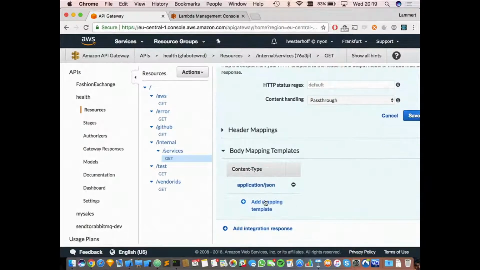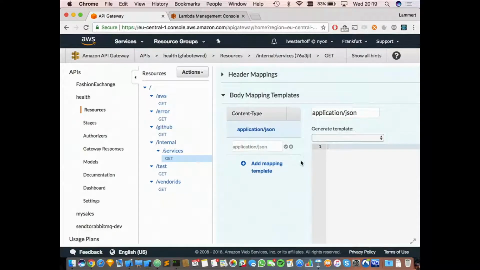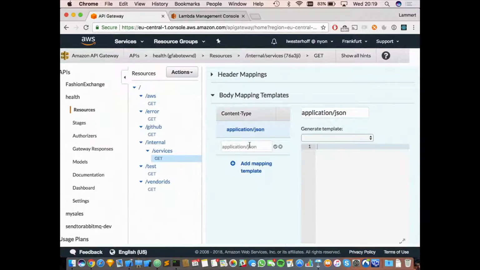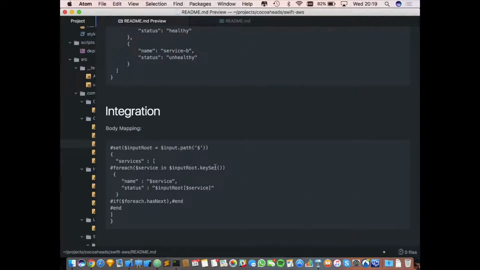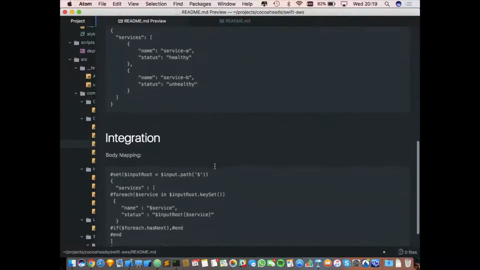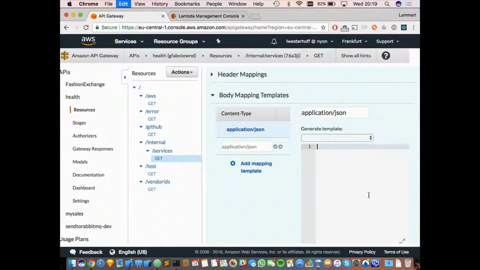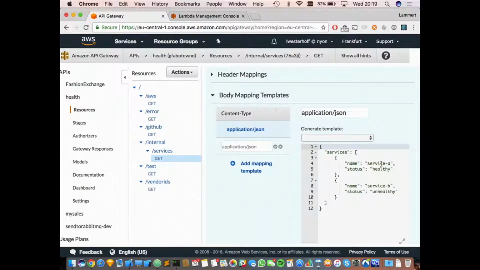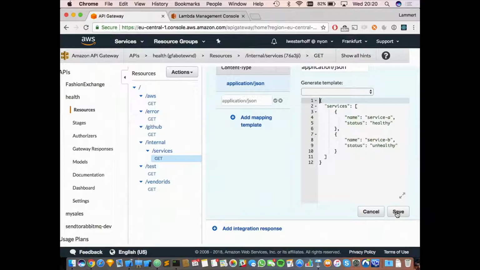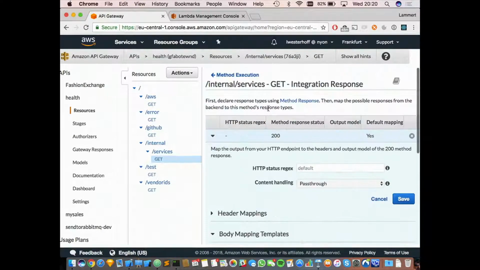And well, there's a lot of searching and clicking where things are. That's what I mean with like their design. And I'm just going to copy paste my response in here, which is this one. So this is what I wanted to return. That service A is healthy and service B is unhealthy. So that's just JSON. I need to save here and I need to save here.